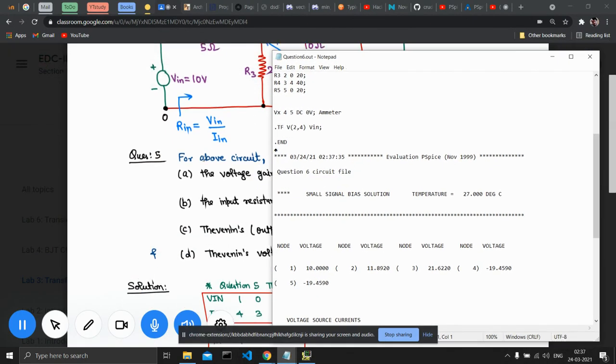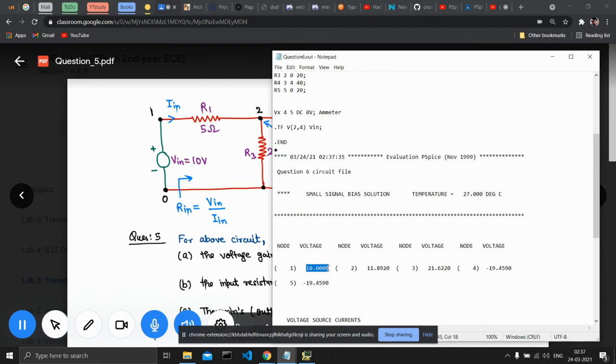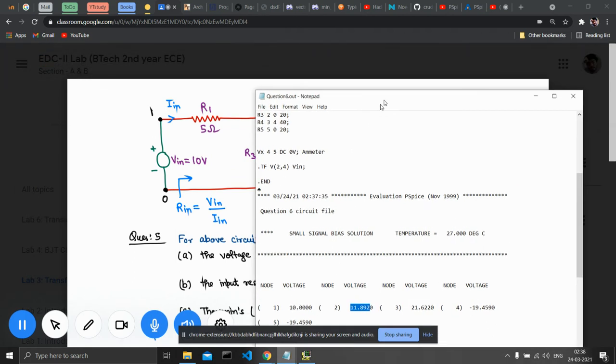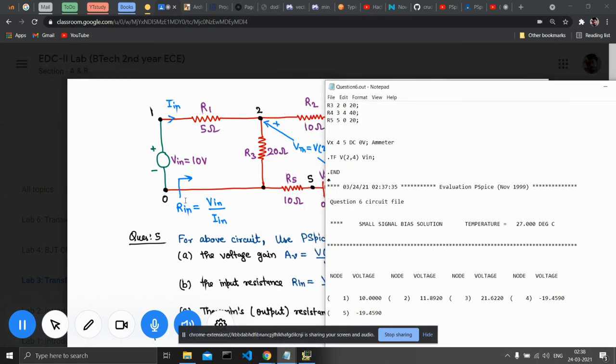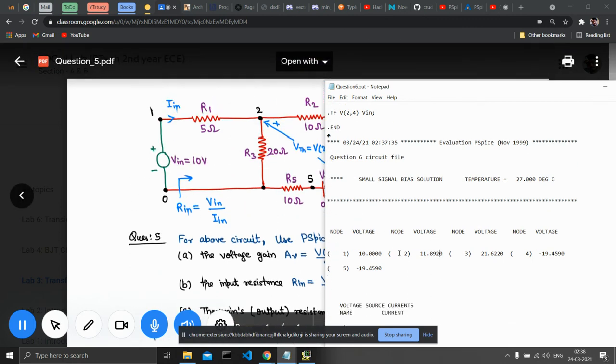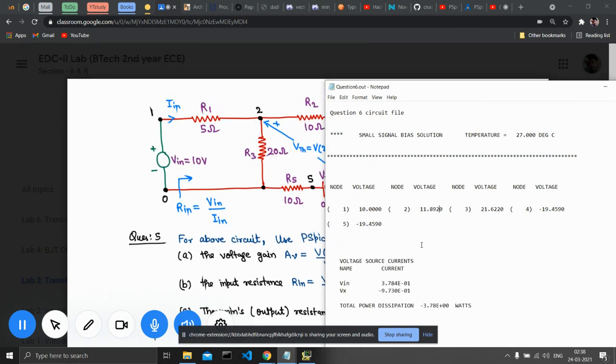So on node 1 there is 10 volts. Node 1 is 10 volts. Node 2 is 11.892. This node 2 has a voltage of 11.892 with respect to the 0 volt. Okay, so you can see all the nodes are calculated. Voltages of all the nodes.